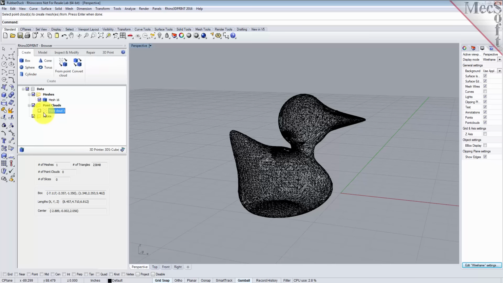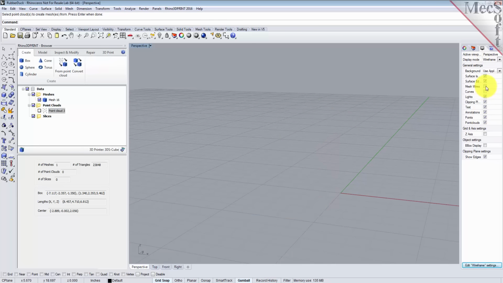And also, if you don't see the checkboxes in your files, there's a command down here for toggle display of hidden objects. So if you don't see the checkboxes, just check this icon and those boxes will display for you. And also, you'll see over here we have the Display Properties tab. I have mesh wires turned on. If you turn them off, you won't see the mesh.